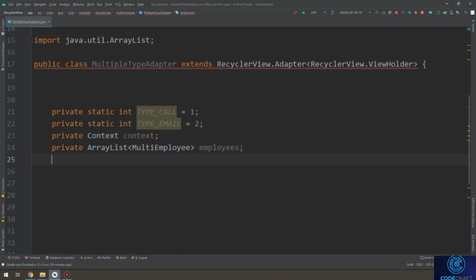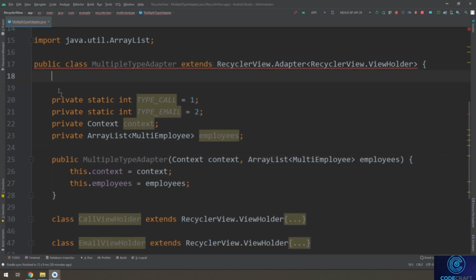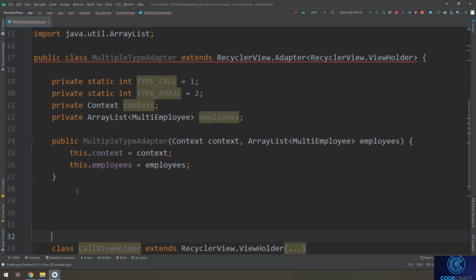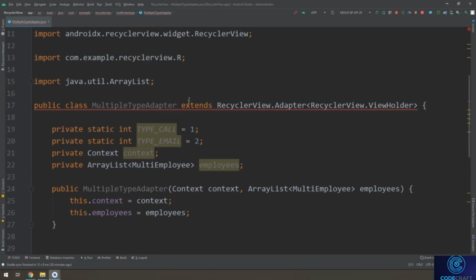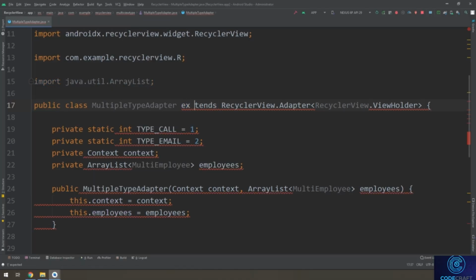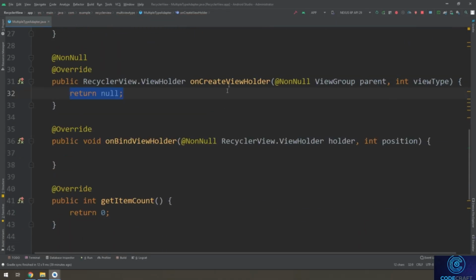Now, let's move and create a constructor. I will create a constructor here containing the context and employees. And also, as we have learned, we need to implement the methods. Implement the methods. And here we go: onCreateViewHolder, onBindViewHolder, and getItemCount. These are the three magic methods.